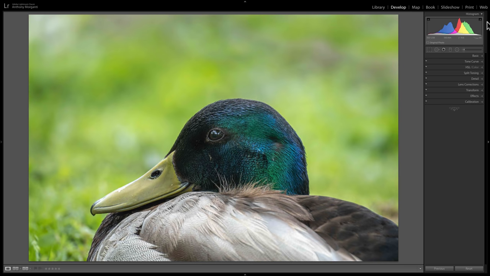And that's it. That's my updated workflow for working with, in this case, feathers. In future videos, I'll do a workflow for maybe fur and other different types of wildlife photography, and maybe even domestic animals like cats and dogs. I'll do some videos on that as well.